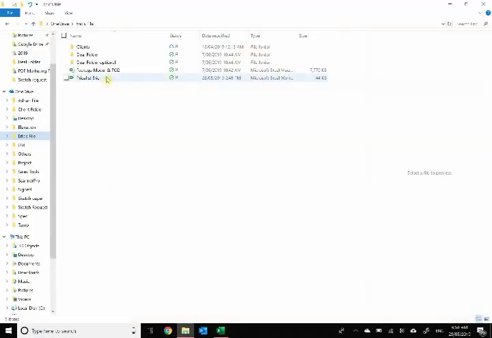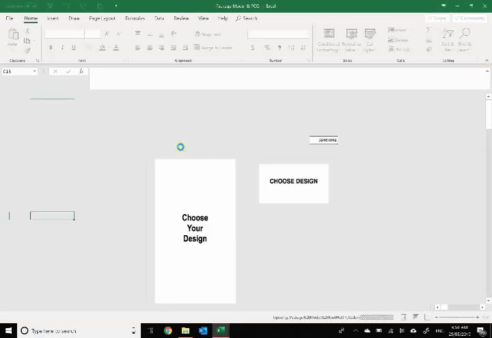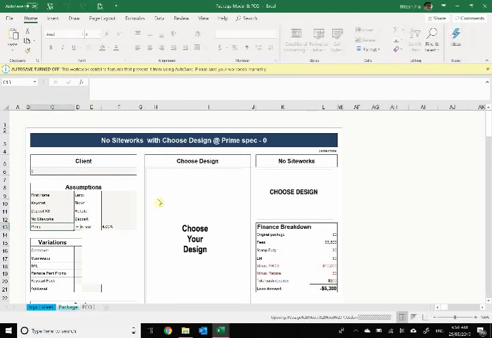I've tried to do it myself, but again, new upgrades and updates have to happen. So which is basically this one. Just a second while it opens up. So okay, this is the sheet.